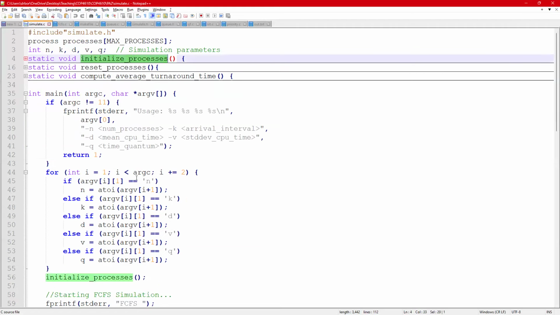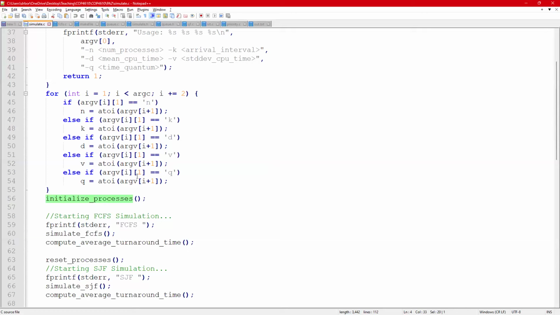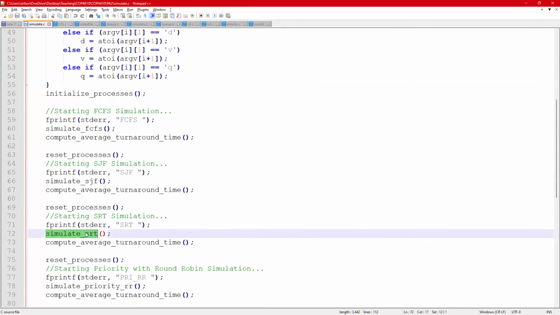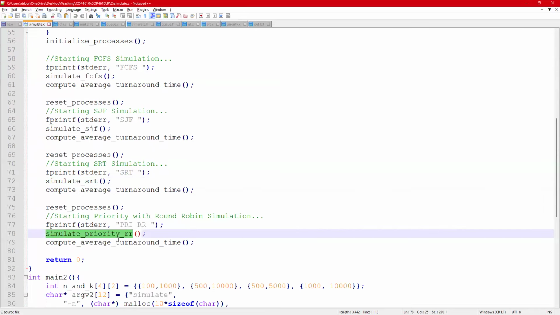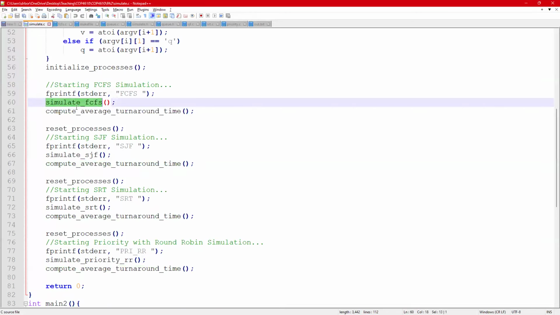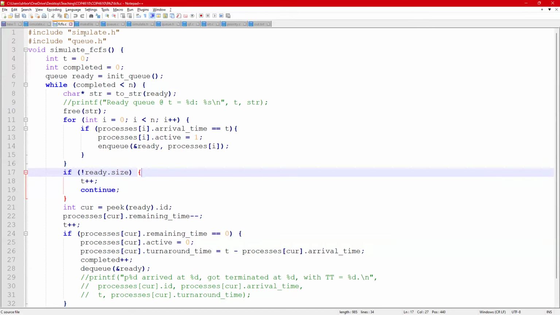Now that we have seen what the initialize processes function does, let's get into the details of simulate FCFS. In this video, I only want to show you this one, but you will do simulate shortest job first, simulate shortest remaining time, and simulate priority with round robin as tiebreaker yourself. So let's get into the first come, first serve. In this function, as you see, I have it in a different C file. I have included two header files, simulate.h and q.h.